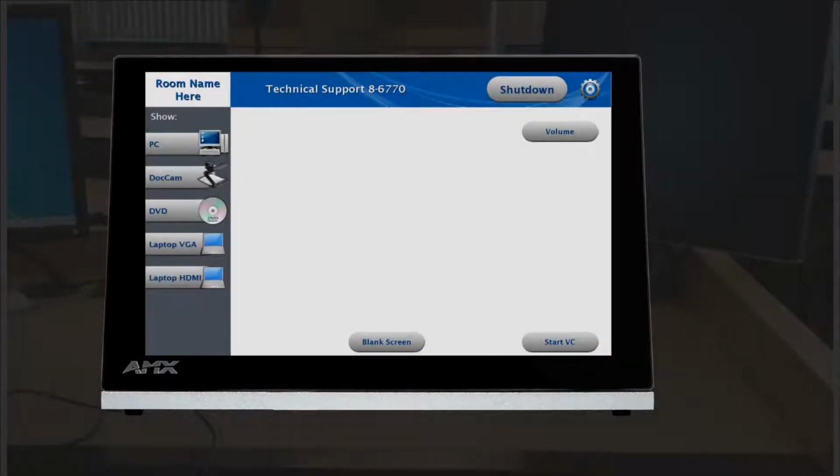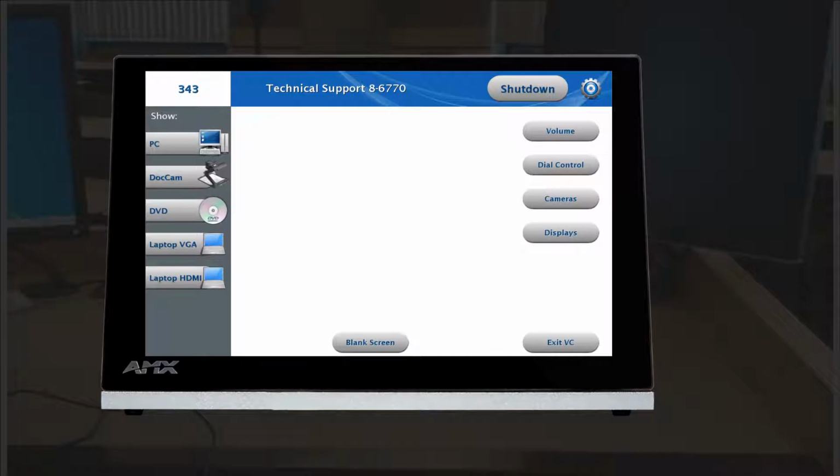As we reviewed in another tutorial video, the Start VC button allows you to connect your classroom to a Zoom meeting. Tapping on it, however, also displays additional touch panel options, including dial control, cameras, and displays.